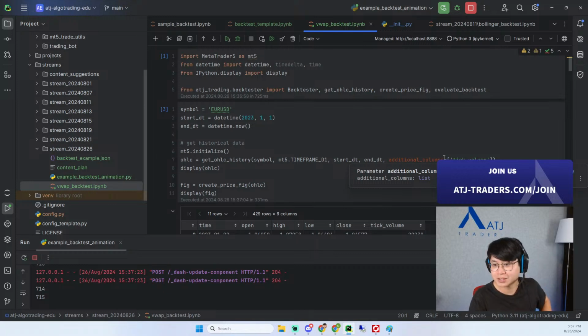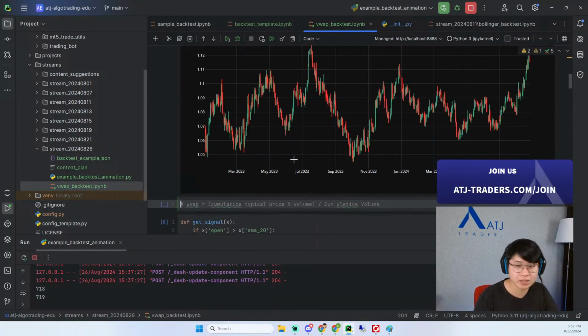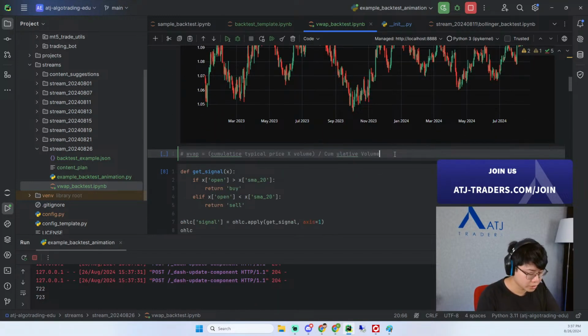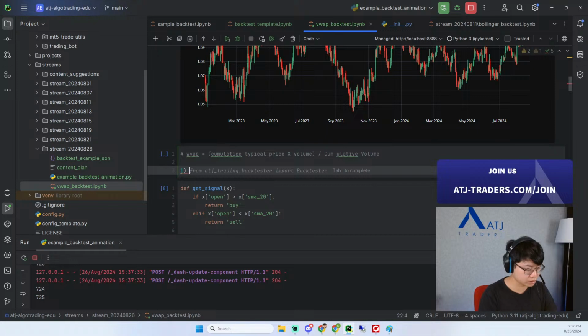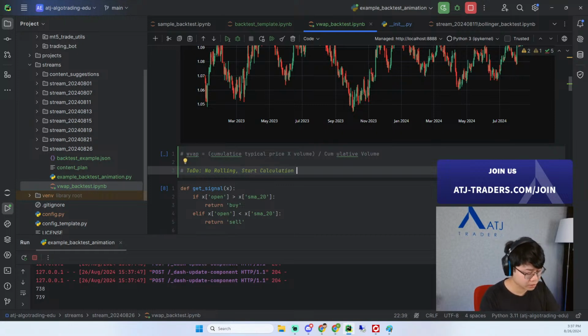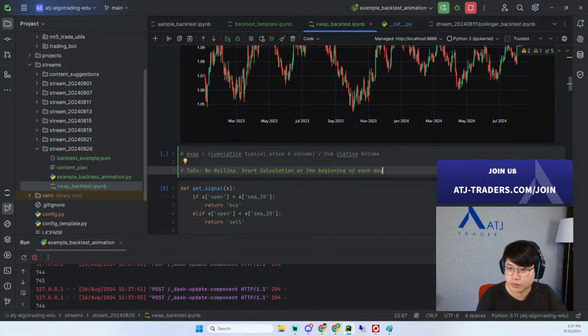Okay, great. So let's write down all the strategy ideas. You guys are coming with great ideas, so I'm just going to write down: to do, no rolling, start at the beginning of the day or the week. So I'm going to show you no rolling, start the calculation at the beginning of each day. So we're going to do that.